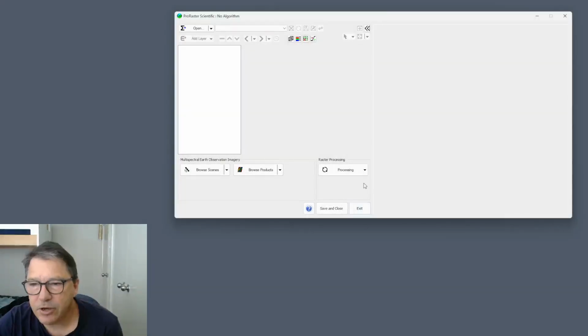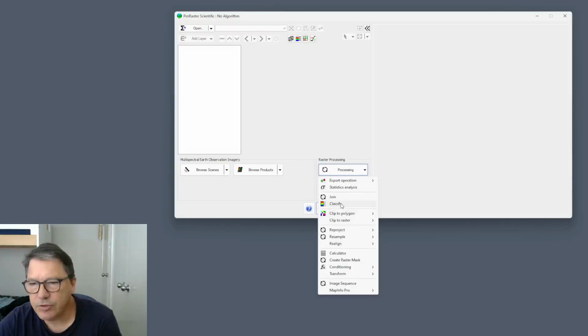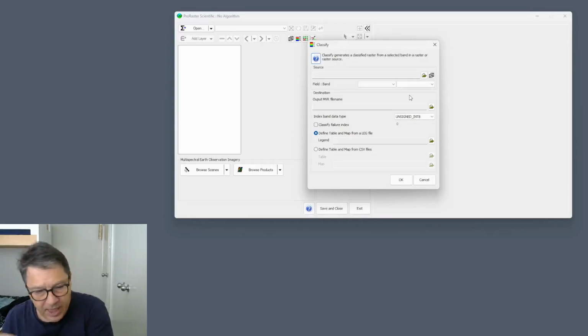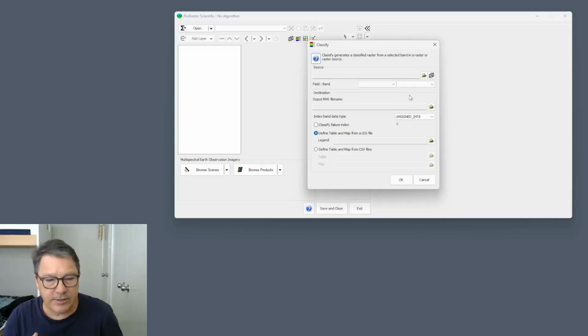There's a new processing operation in ProRaster Scientific, and it's called classify. This is a classify raster operation. It's going to take an input raster, apply the classification rules, augment that raster with a classification table, and then output a virtual raster, which is a classified raster. The processing operation itself does nothing except output a virtual raster. Then it will be immediately displayed in the main dialog, and when you display it, that's when it starts doing the processing work in real time.